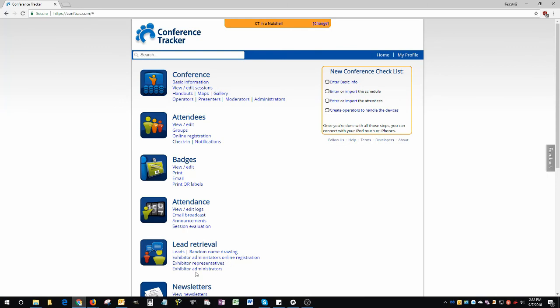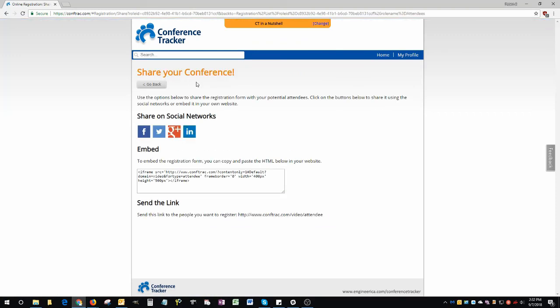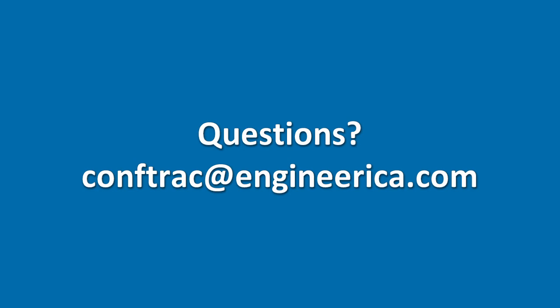Now, how are we going to show off our masterpiece? Well, if you go back to the online registration, click on Share right here, you'll find that you have 3 ways to share your form. You can share it on these social networks, use this code to embed it on your website, or share this link. All these options are also available for the exhibitor form. And that's all there is to it.